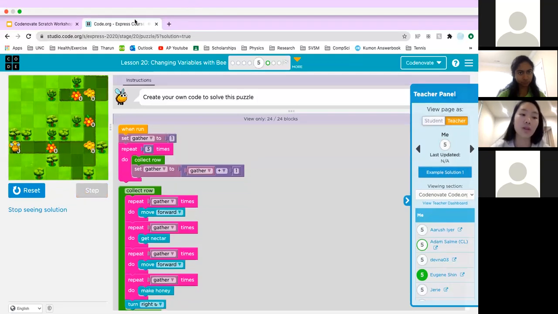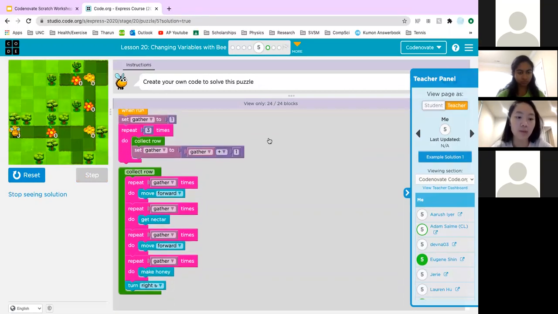Yeah, so basically you create a variable called gather, and you set that variable to 1 at first, and then every time you loop through the loop under that, it adds 1 to it. So the first time you loop, it goes from 1, and then it loops through the loop, and then it adds to 2. And then the next time it adds to 3. So it's a variable you can change the number stored inside.